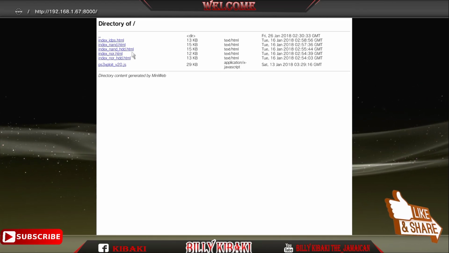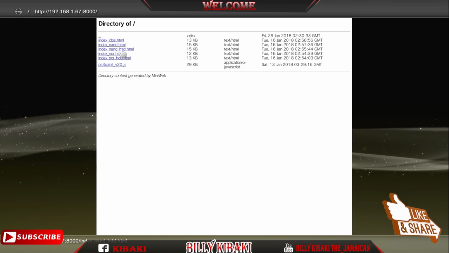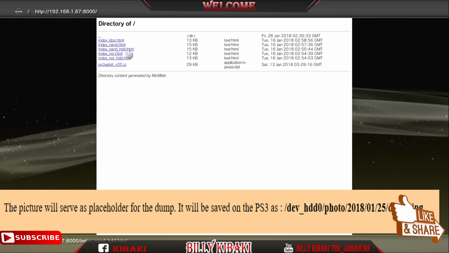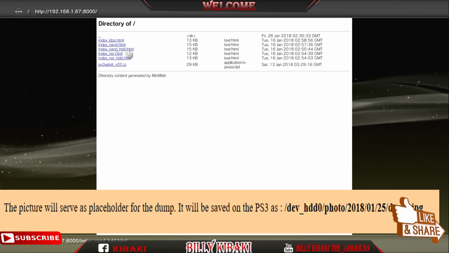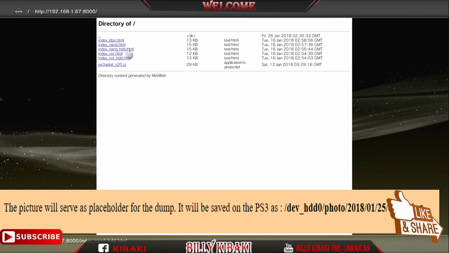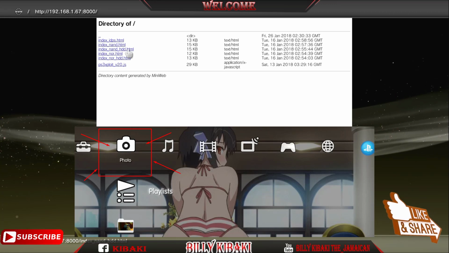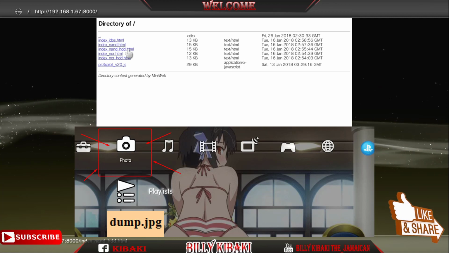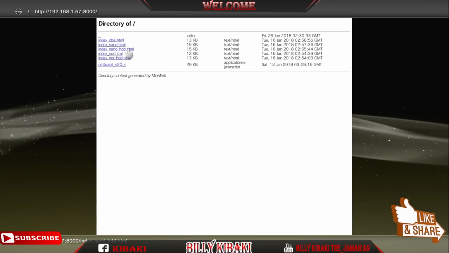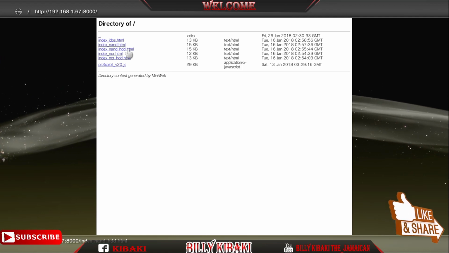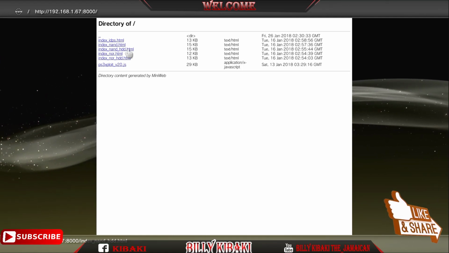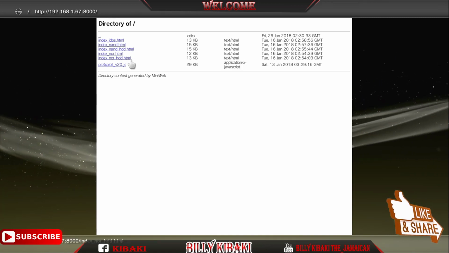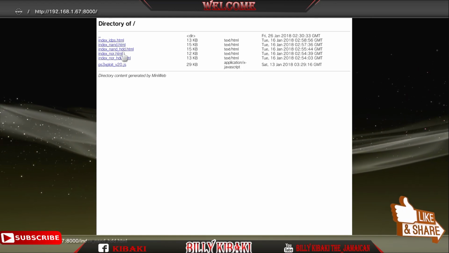So if you're going to use the NAND HDD method, this will dump your PS3 NAND backup to the PS3 hard drive. After that, just exit the browser, go over to your photos on the XMB screen, and you will see a new image named dump.jpg. I don't want to use that method because you will still end up using a USB in the end. So I would definitely skip the HDD method and just use the one that doesn't require HDD.